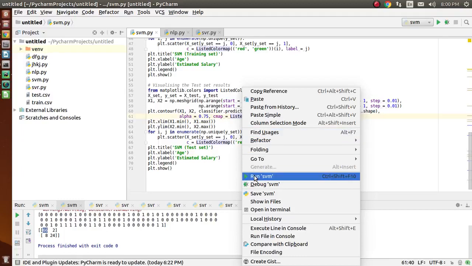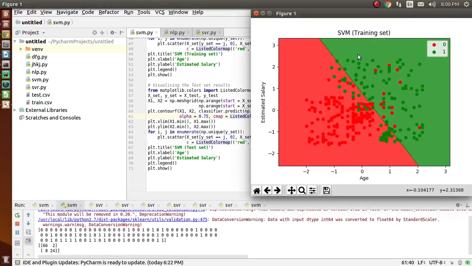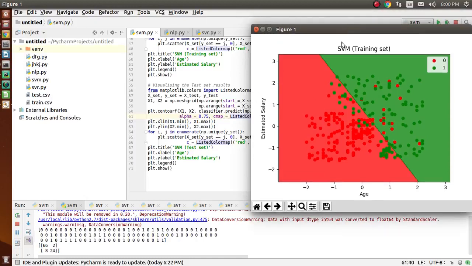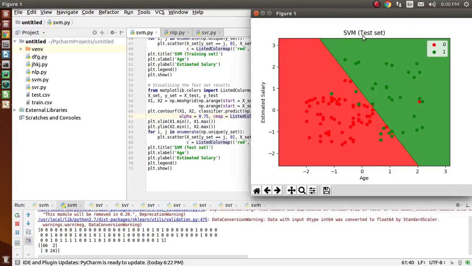Again, at last, let me show you the output. This is the training set. I have initially mentioned that this represents the individuals who are actually interested in purchasing our product, and this red portion represents the individuals who won't be purchasing our product. That was the training set, and this is the test set. Thank you so much.